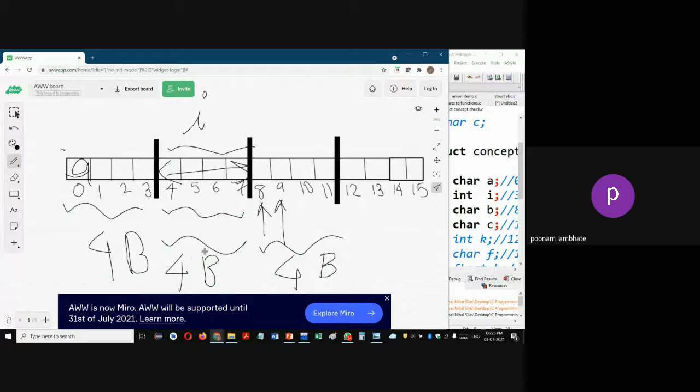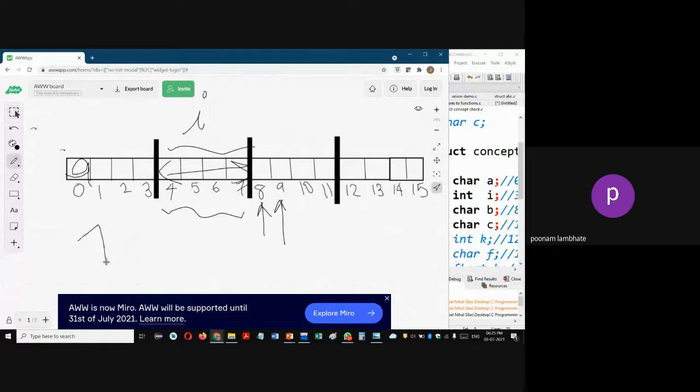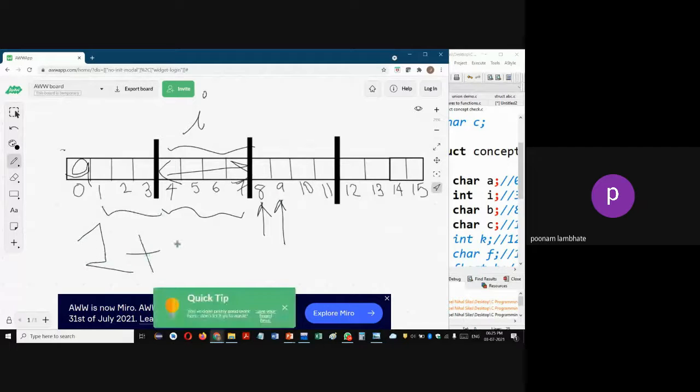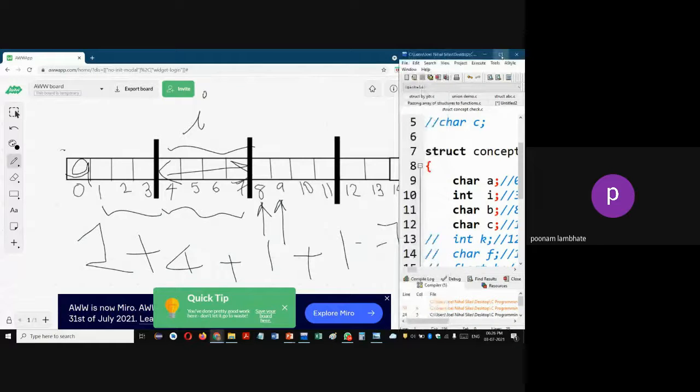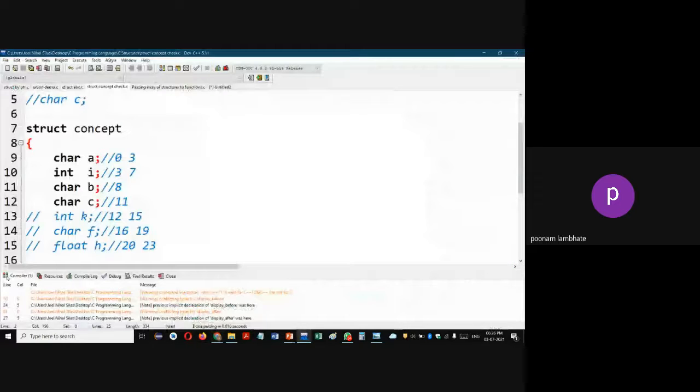But if you use packing, character A will occupy 1 byte. Then consecutively you can store the next by packing, that is 4 bytes for integer, then again 1 byte, and then again 1 byte. That means 1 plus 4, 5 plus 1, 6 plus 1, 7. So the size of the structure by packing is 7, but the size of the structure by padding is 12. That means, as you can see, you have saved the number of locations, right?